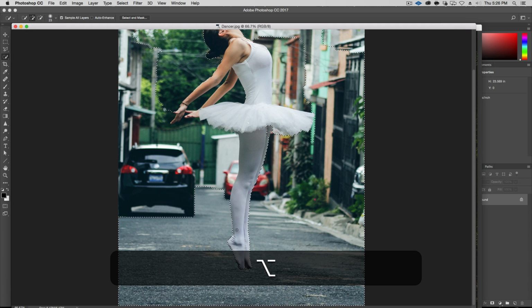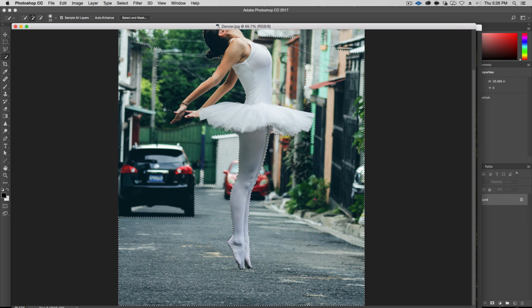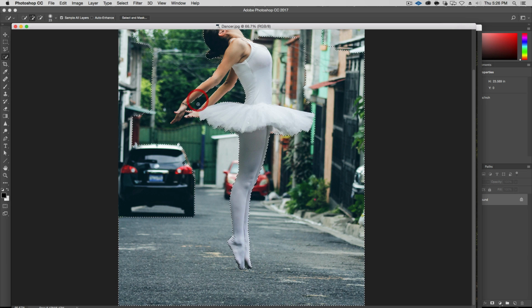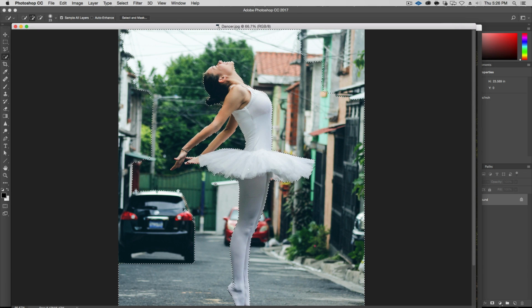We want everything but her. So like that, and here. Add the green in here, the green in here. Add all this and this. Sometimes it gets a little tricky when you get colors that are very similar, and we can always come in here and edit, but for now, that's pretty good.